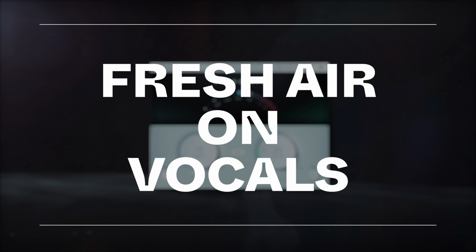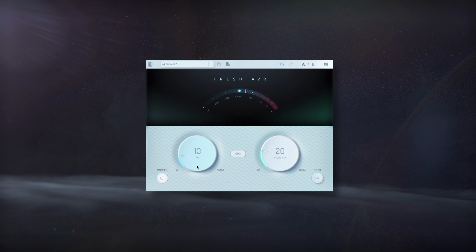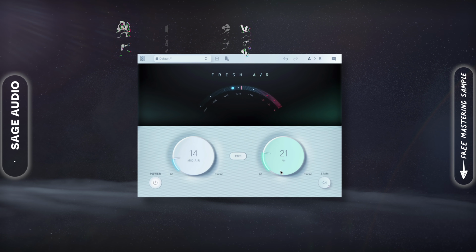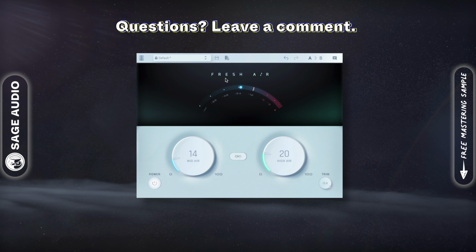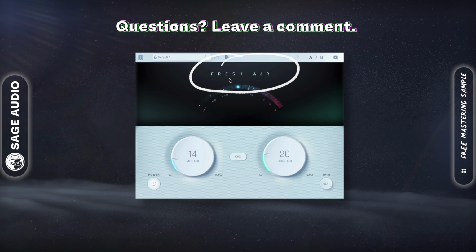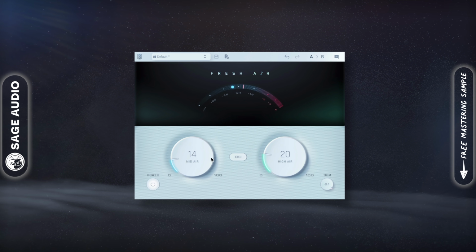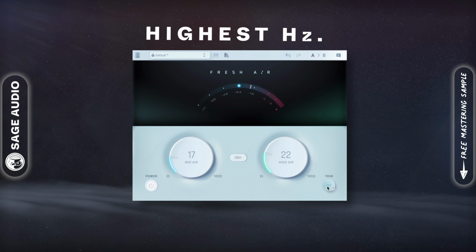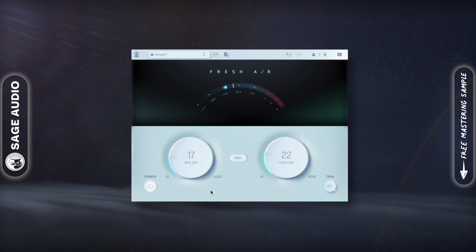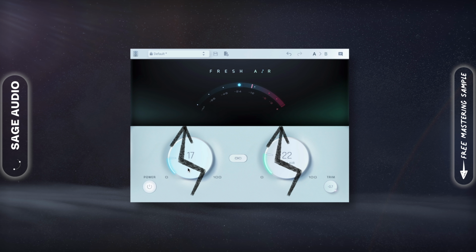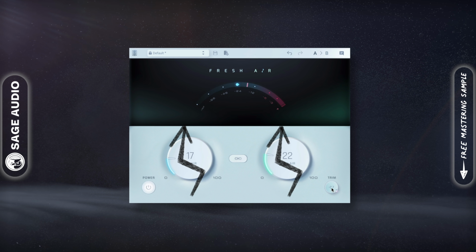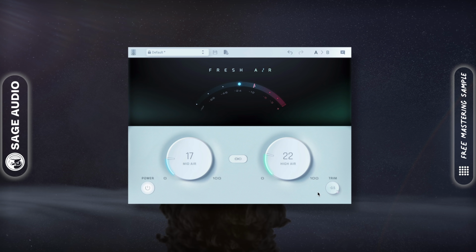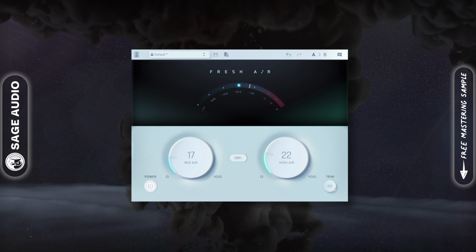Fresh Air on vocals. If parallel compression is too time consuming, another way to create crisp vocals is by using a free plugin from Slate Digital called Fresh Air. It amplifies some of the highest frequencies of the signal, causing a clear and crisp sound indicative of rap vocals. Just increase the two dials until you find the right level and use the output trim to compensate for any gain changes. Let's take a listen to the plugin.